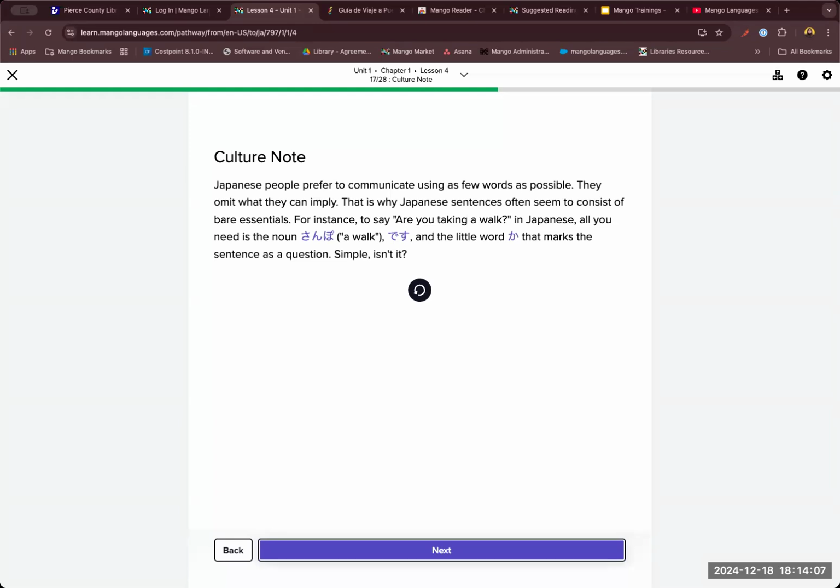All right. So like I point out here, in English we say, "Are you taking a walk?" But in Japanese we say "walk are," right? So with this cultural note, we learn why it is so important to know the culture of the language that you're learning. This is another slide where we're learning something very important about the language. The cultural notes also play a huge part of the learning process.